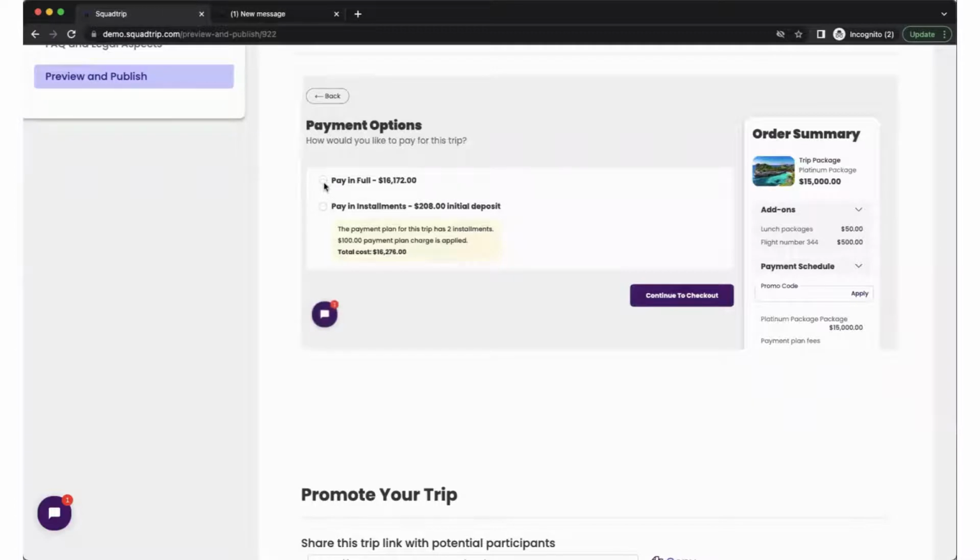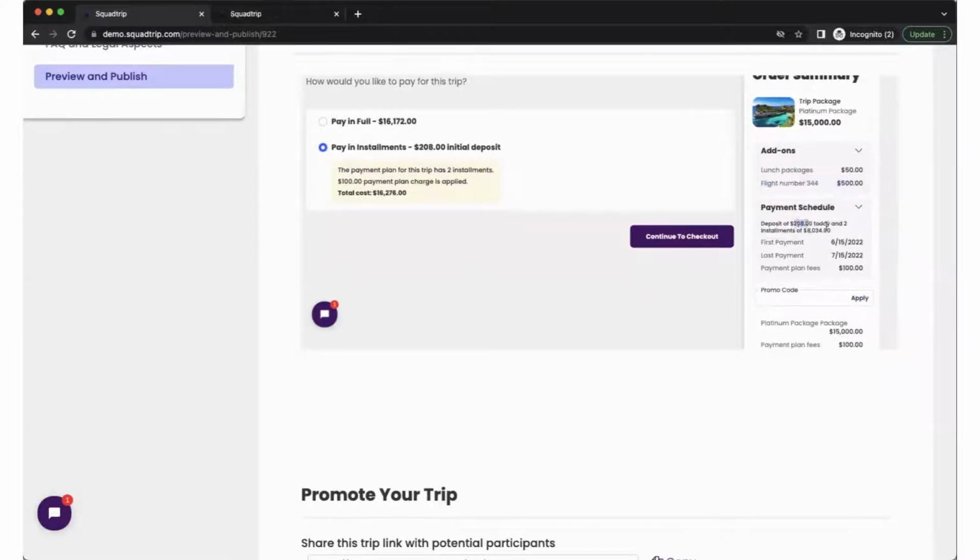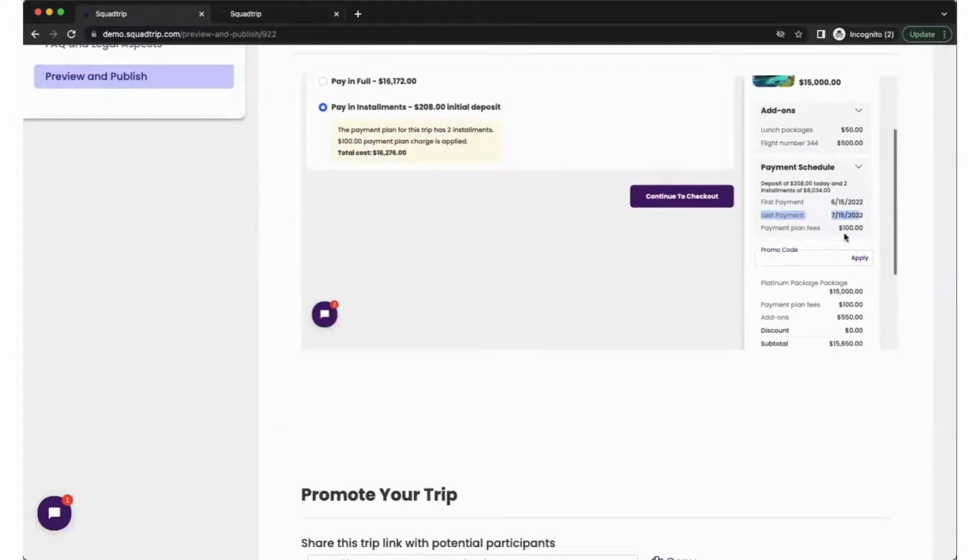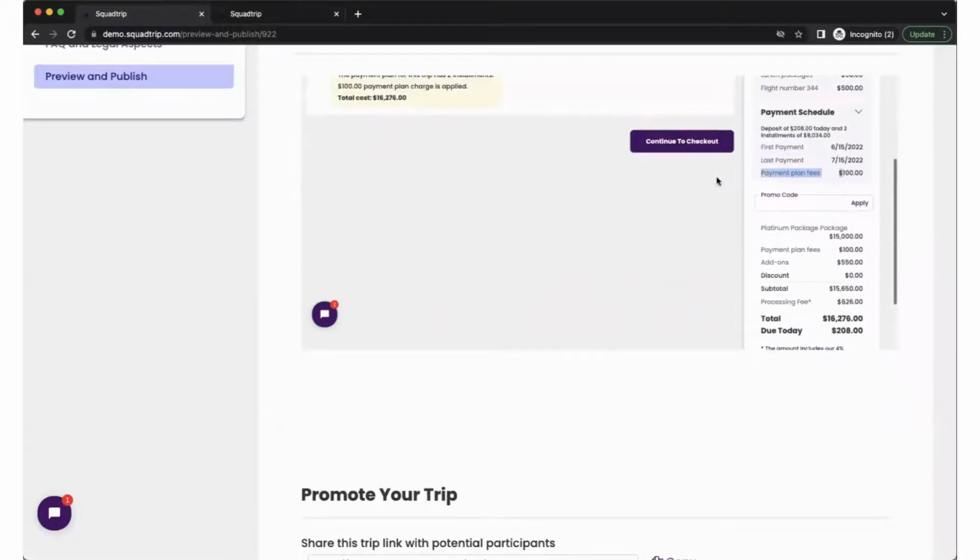Again, you select pay in full versus pay in installments. In this case, we're going to pay in installments. That's the $200 plus. Right now, we set a 4% processing fee for this specific demo. But you'll notice that you'll see the add-ons, the flight, the deposit and 2 installments of $8,000. That's because I put an exorbitant amount for this platinum package. It'll show that the first payment date is on the 15th, the last payment date is on the following month, and that there are payment plan fees, all the information that you need.